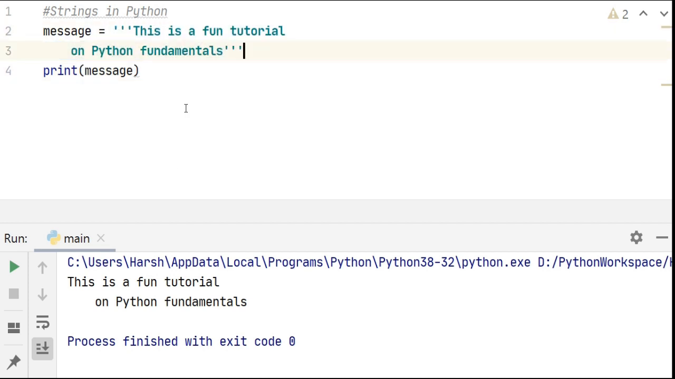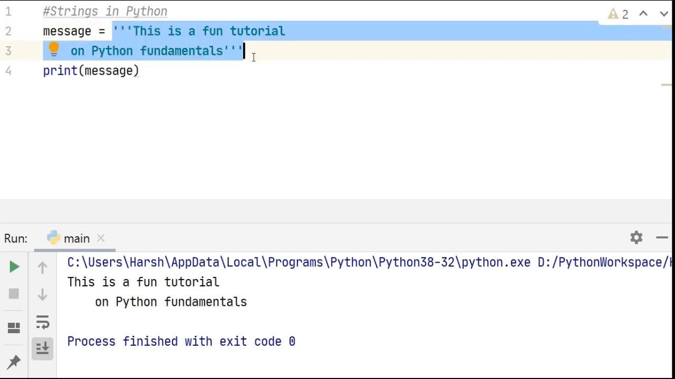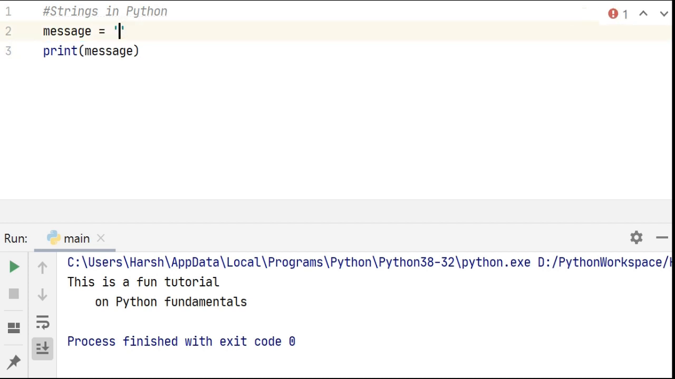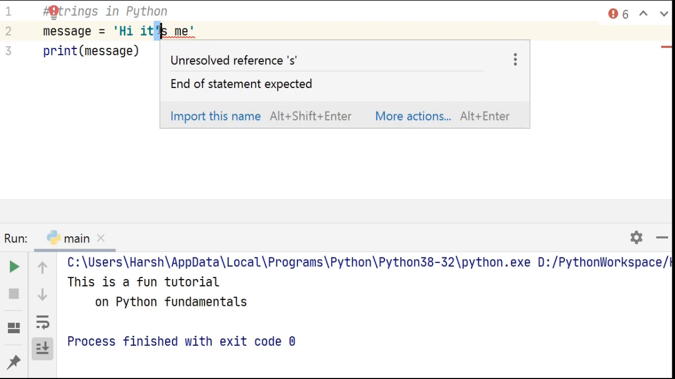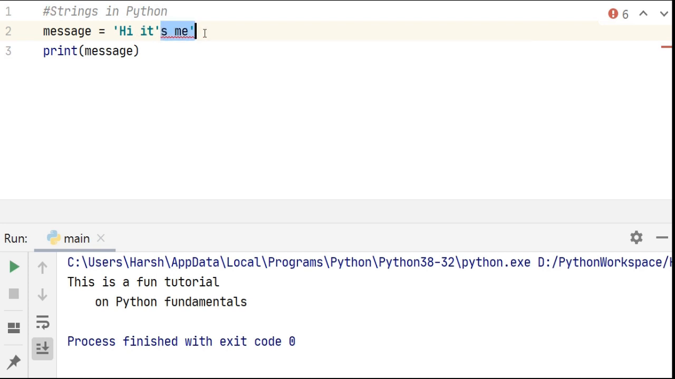Now double quotes are useful when you have to print a single quote as it is inside a string. So let's say my string is, hi, it's me. So this is my string in which I have a single quote inside the string. Python has considered this apostrophe as the end of the string, and it is giving us an error for the rest of the string. So to avoid this, we can use double quotes to represent such strings.